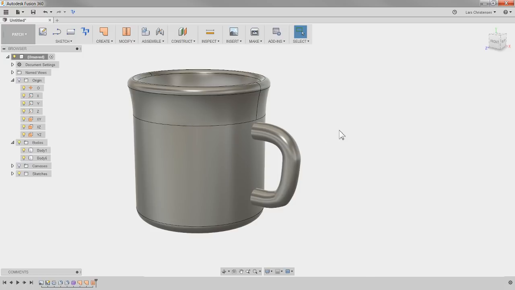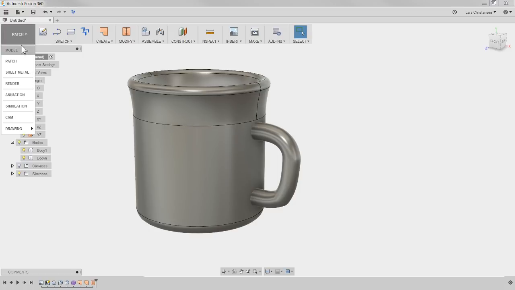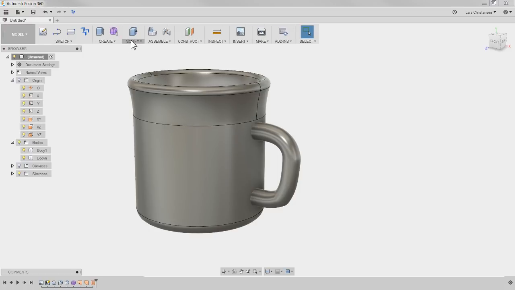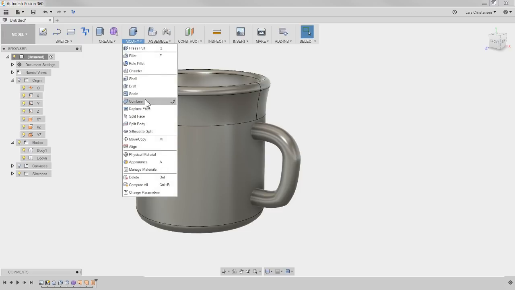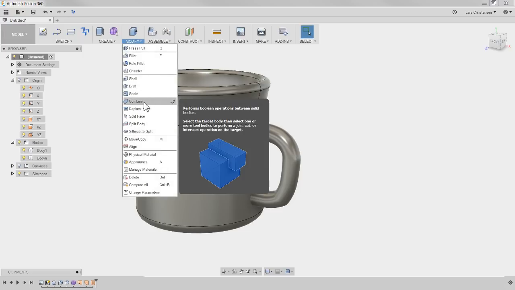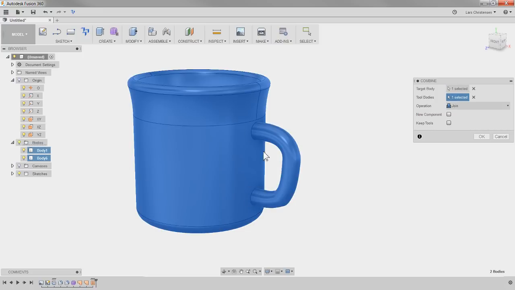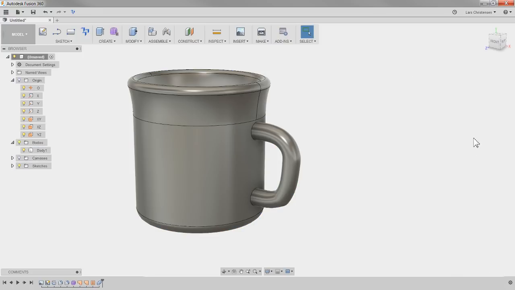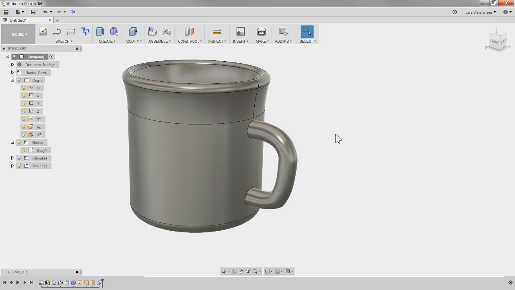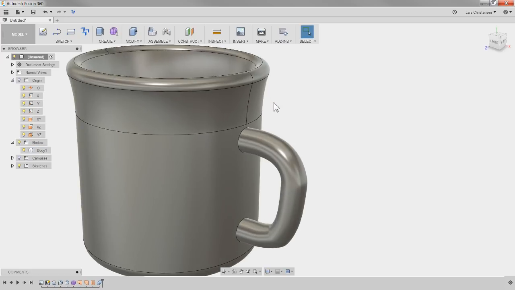Now there's still two different bodies. So what I'm going to do now is go back into the model environment. I'm going to go under modify, and here there is a combine function. I'm going to click on that, combine the two pieces together, hit OK, and it now just became one solid.